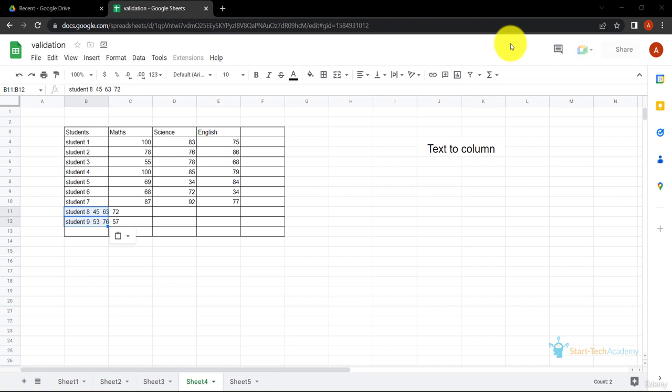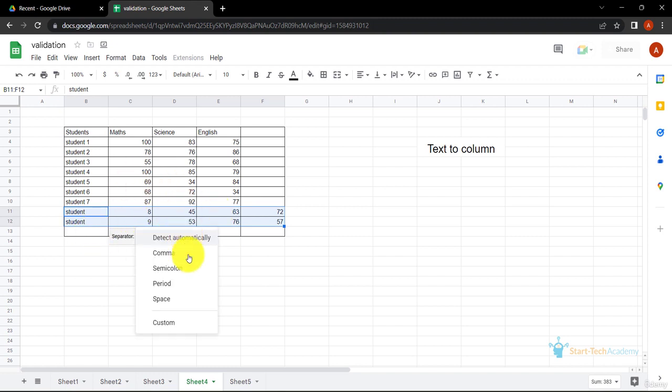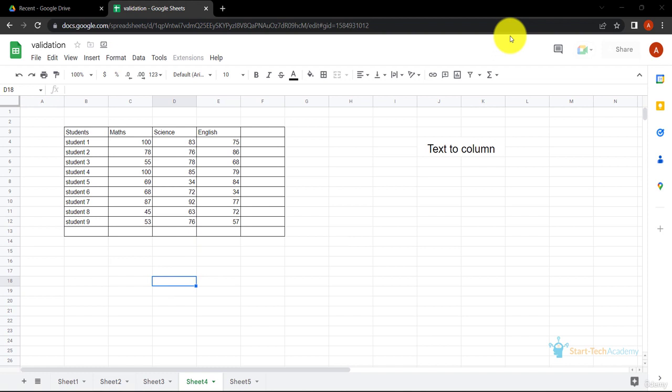Here in Google Sheets, we do not have a width adjustment method just like in Microsoft Excel. So if we select the text split, it will automatically select the best possible scenario. But as we see that it is not correct, we can go to custom and I can choose double space here and press enter. As you can see now, the values have been perfectly matched. So this is how you can use text to column.